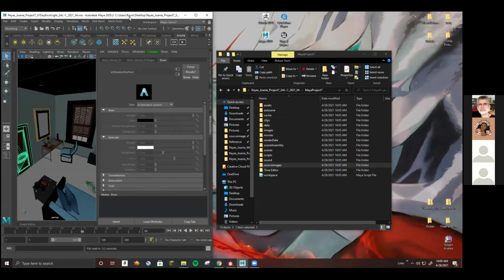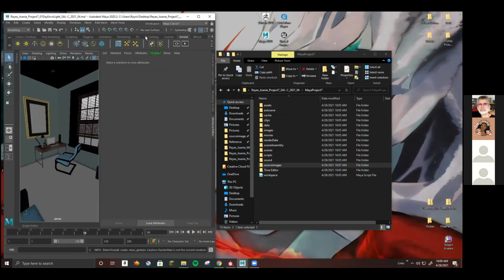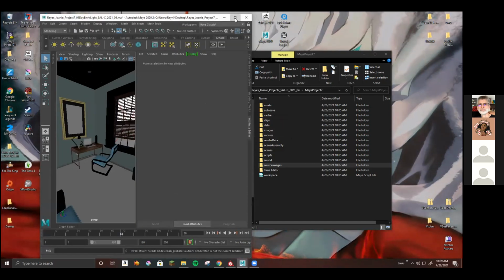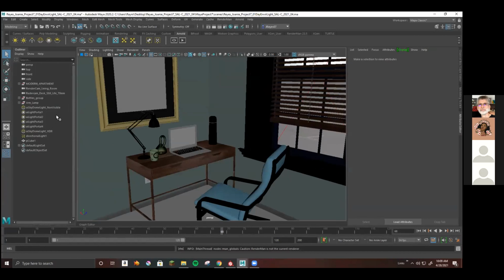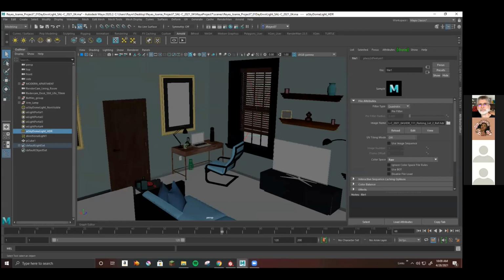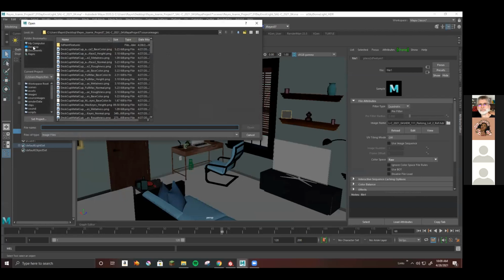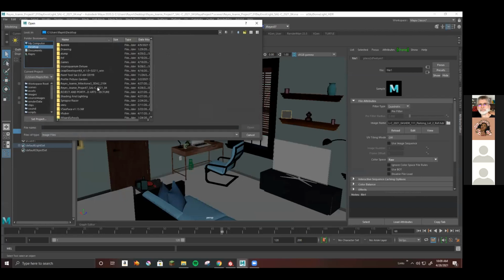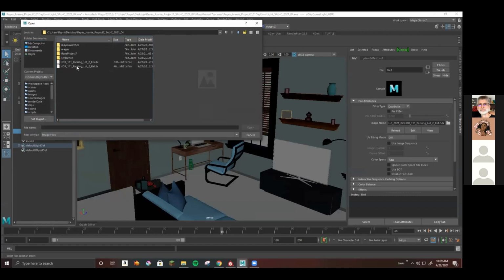Now, you're probably going to have to relink your stuff up. So select your dome light, the visible dome light first. The one with the HDR. Go to color. You want to go to where you have it mapped in, and just reload it. It should have taken you to the right location. You shouldn't have to go outside. Everything should be in source images.